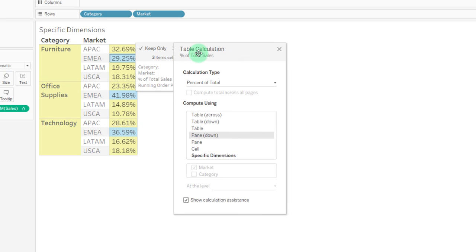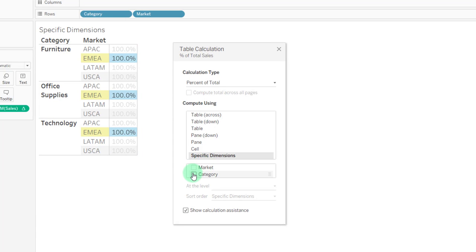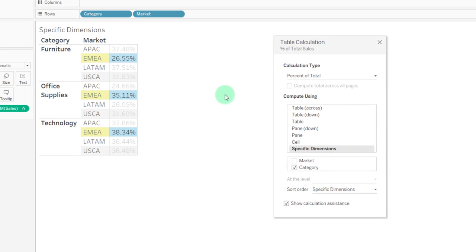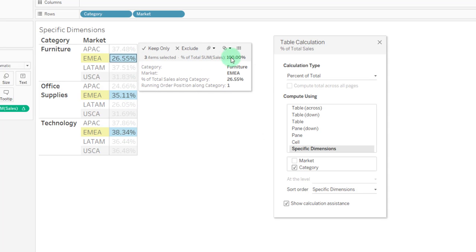So in our table calculation here, we're just going to scroll down to specific dimensions, and now you can see that we can select the values that we would like to add up to 100% by using the radio buttons right here. Now, the best way that I can describe it is whatever is not checked, in this case market, is what's going to add up to 100%. But again, I would always take the time to validate those results by selecting those marks and ensuring that you have your 100% there.